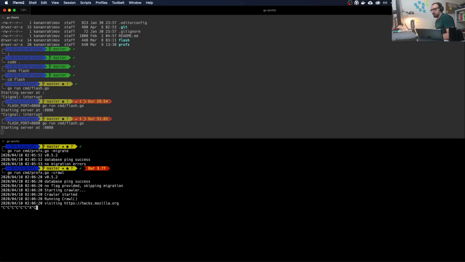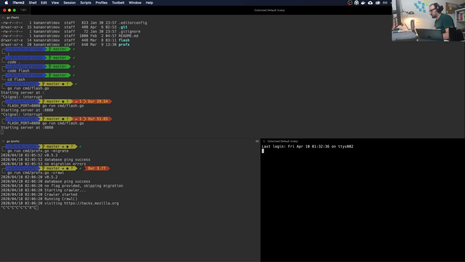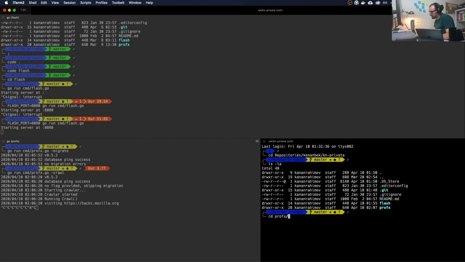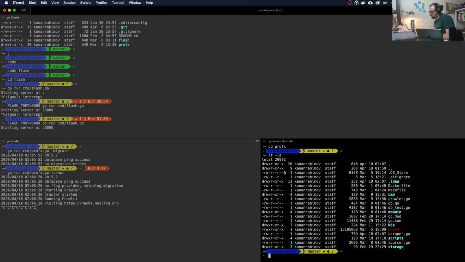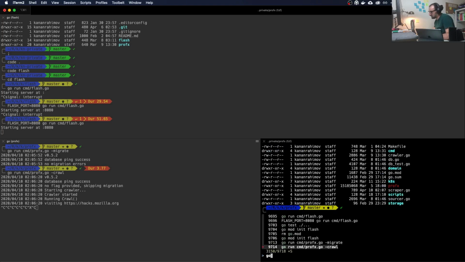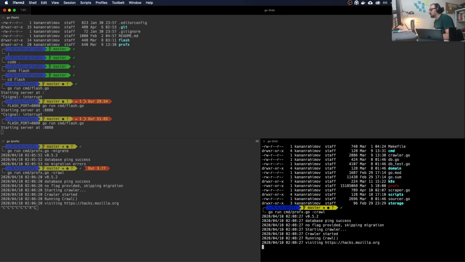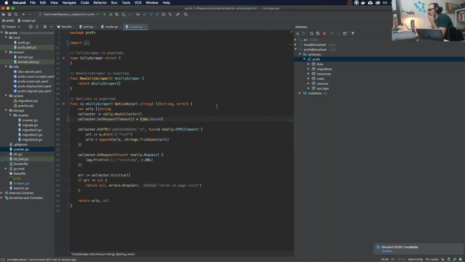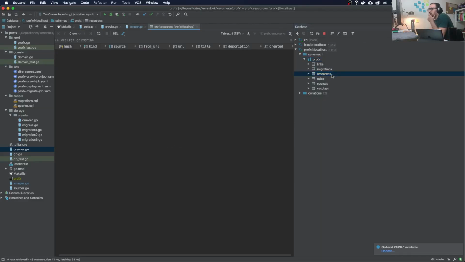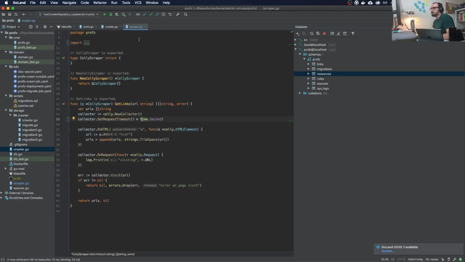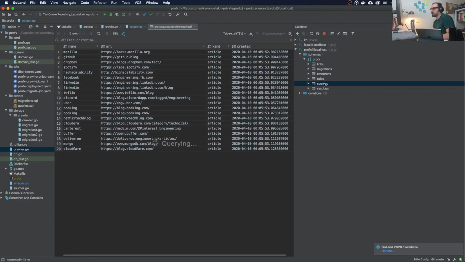Like this, yeah. Let's open another terminal. I'm back again, private, and it's in profx, go run crawl. Come on. Yeah, you can ignore this Mozilla, why is it stuck on it? Okay. Do I have anything in the database? No, I don't. I do have resources, I guess.